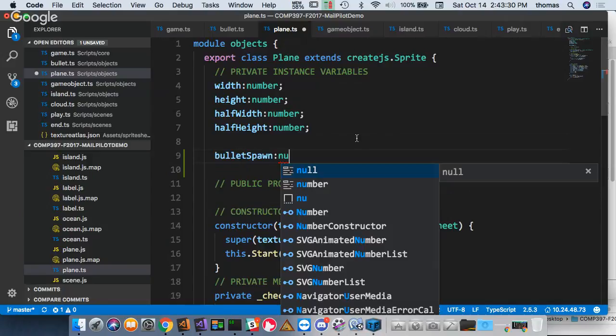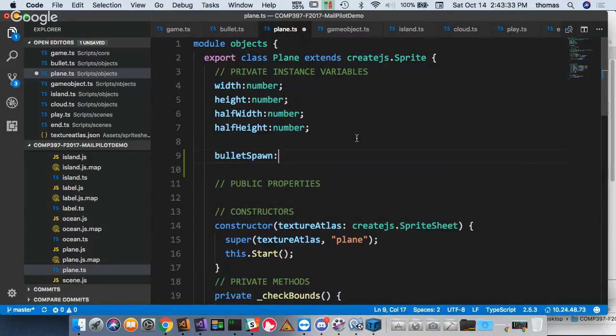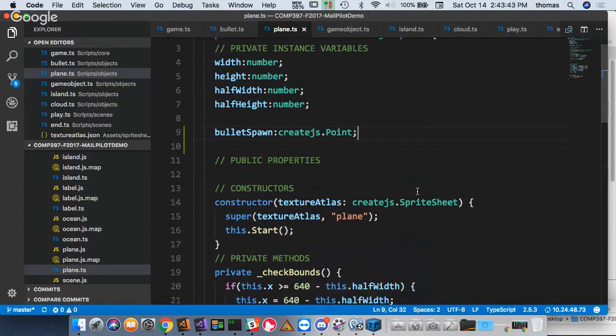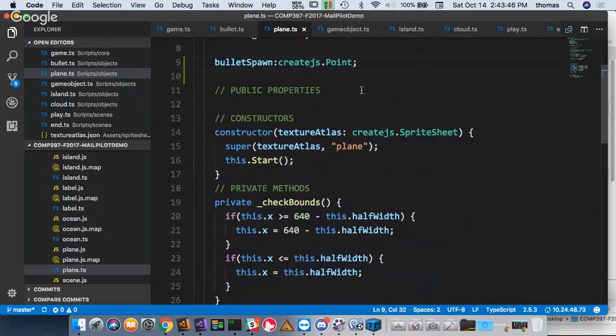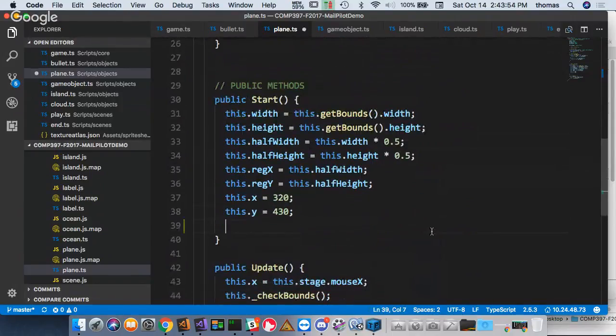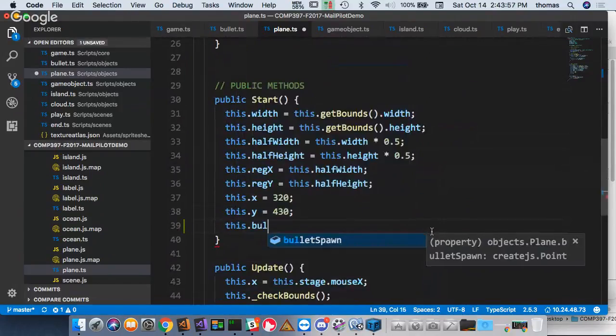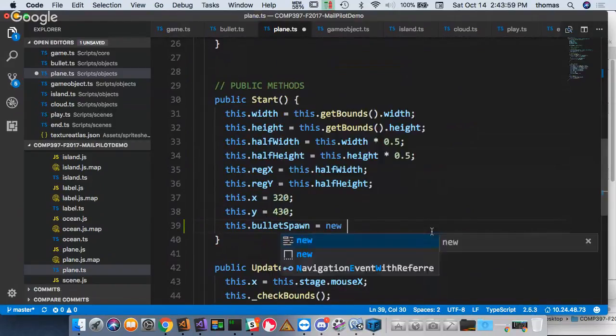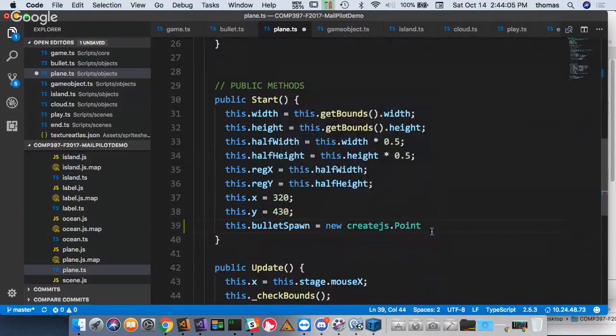which is going to be a position. That's what it's going to be, the position. CreateJS.point. Okay. So this is the CreateJS.point, right? And what I want to do is say something like this. In my start method, wherever I'm going to declare this stuff, I'm going to say that this.bulletSpawn is equal to a new CreateJS.point, and I need to take two things in, an X and a Y.